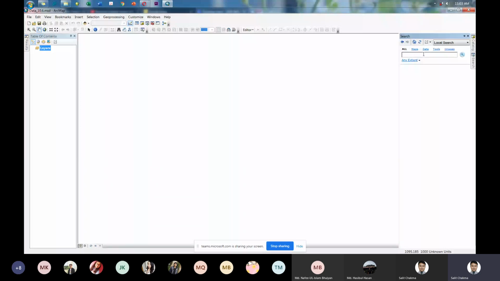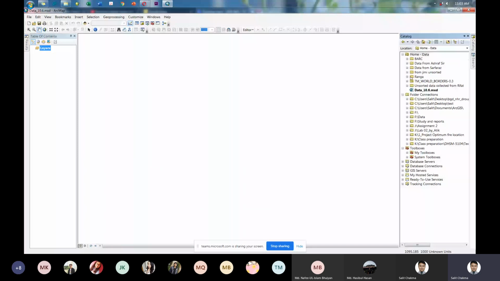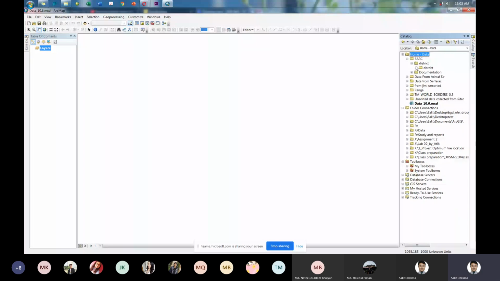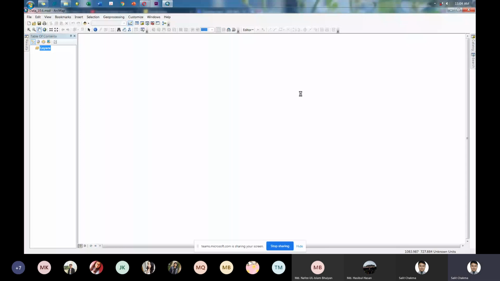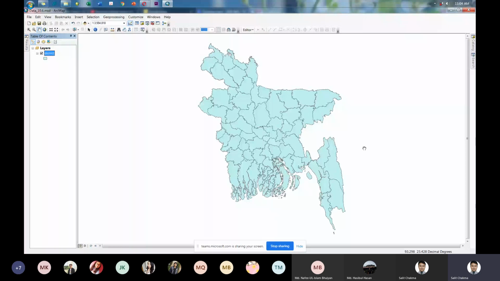So one could be define. So from catalog, if we go, we have Bark. In the Bark, we had district, just like my folders on the desktop, and then district. I have the district shapefile. So I can add this file simply by dragging it into the view. This window is known as view. The window you were seeing where the map of Bangladesh is loaded is known as view.